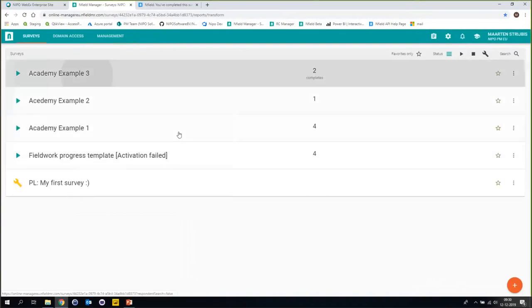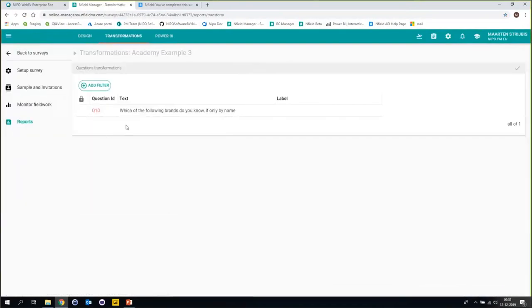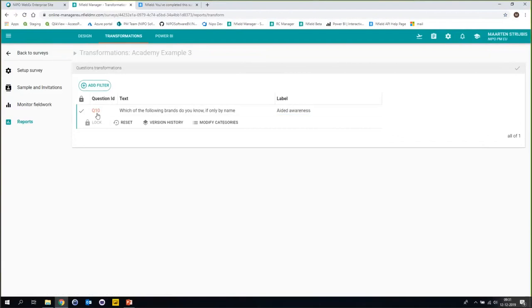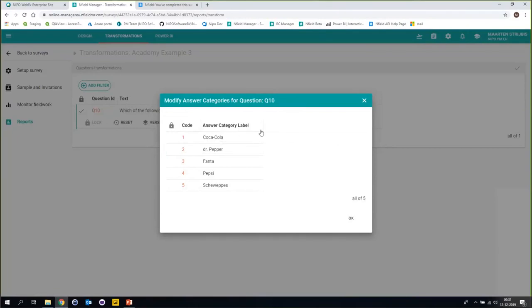So I will take a classic example. Say you have a question on following brands. Do you know, if only by name? It is awareness. And if you go into the question by clicking on the orange text, you can also select modify categories. And you now have a menu for the answer categories. And you can see code 1, 2, 5.